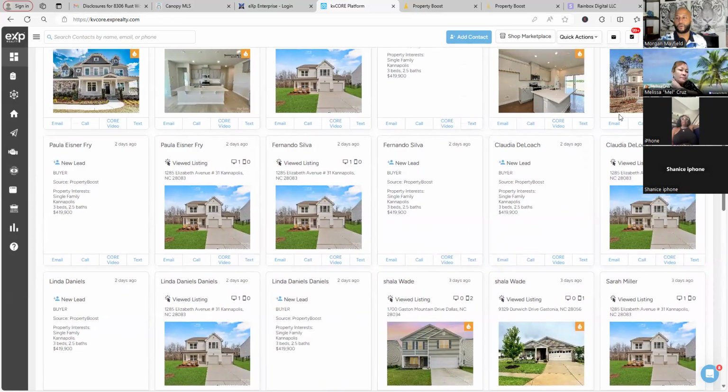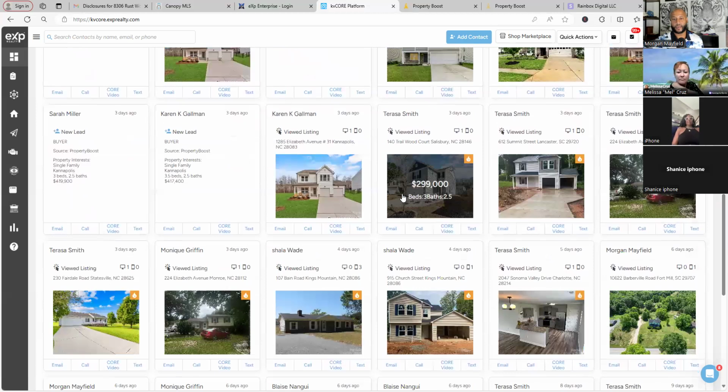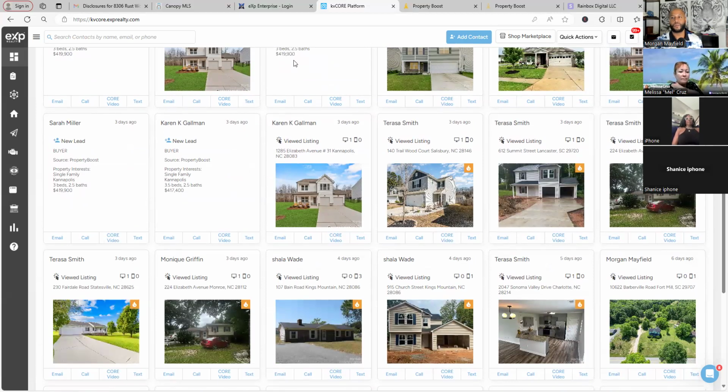This is how you can tell who's just looking and who's serious about buying a house, so that you don't waste your time calling a bunch of people that aren't really trying to go out and look at anything. Now, like I said, pay attention to the ones who put the little fire mark next to them.